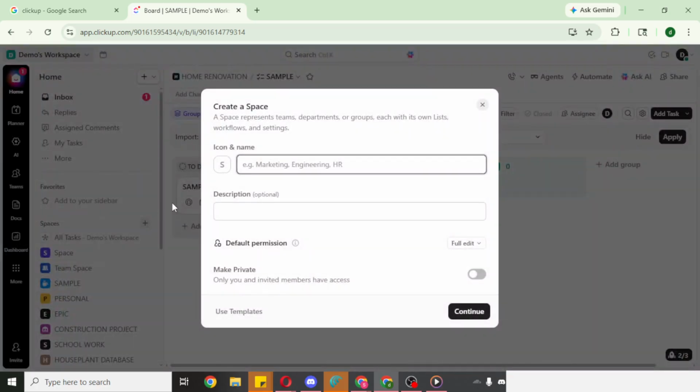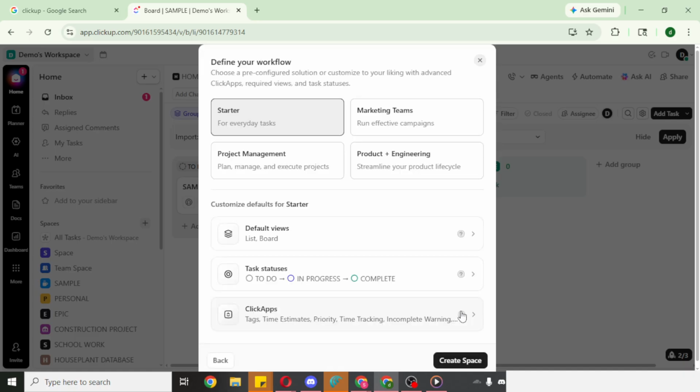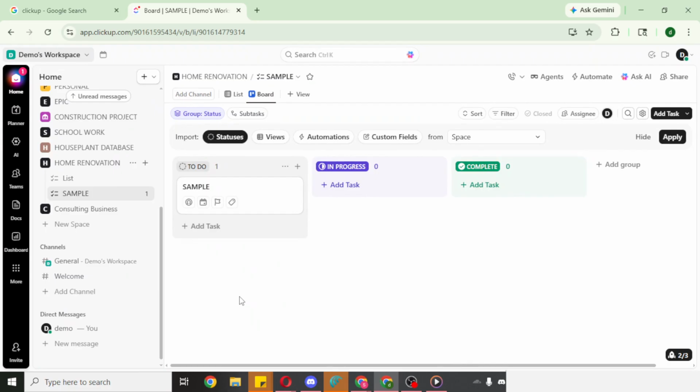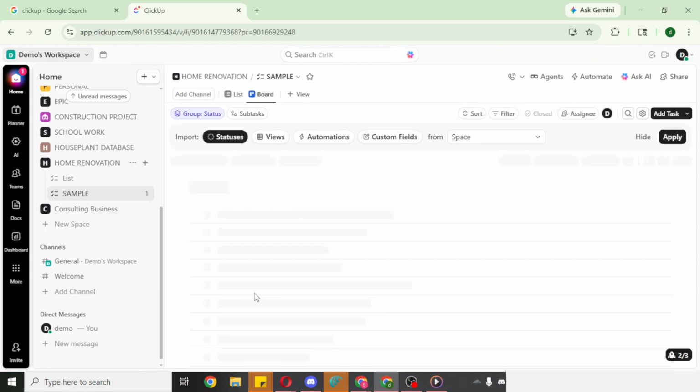Give it a moment to load the setup screen. You'll see options that help you tailor the space, but don't worry about getting everything perfect right now. The important part is getting the framework in place. When you're prompted to name it, type consulting business. A clear name makes it easy to find and keeps your workspace organized, especially as your team and client roster grow. If there are options for a color or icon, pick something that stands out so you can spot this space quickly in your sidebar.